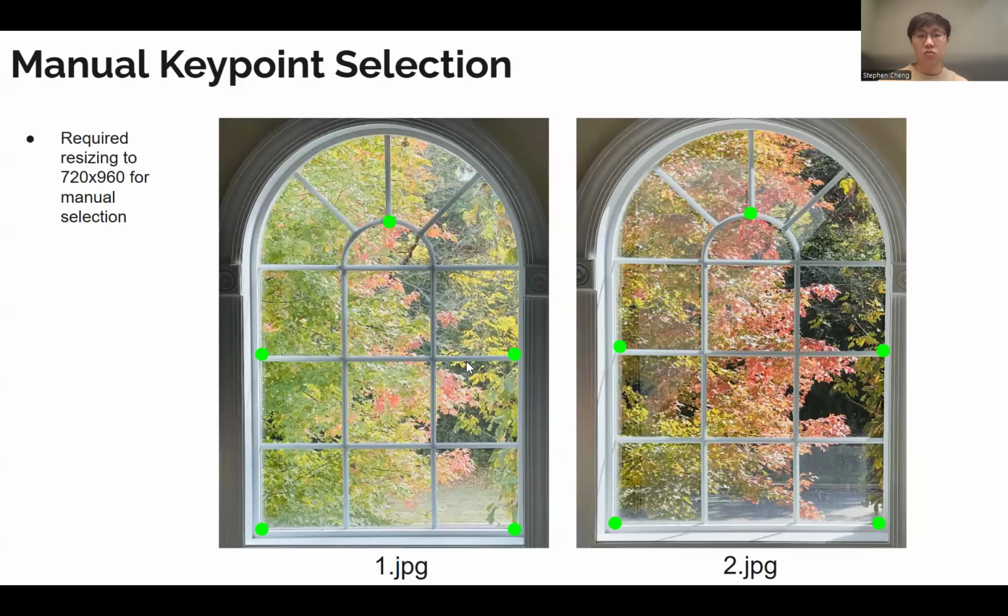So in the end, I just chose to do manual selection. This meant that I needed to resize each image to a 720 by 960 for manual selection. And I chose 5 key points per image for all 8 images.